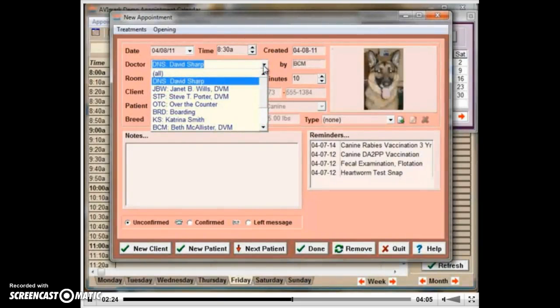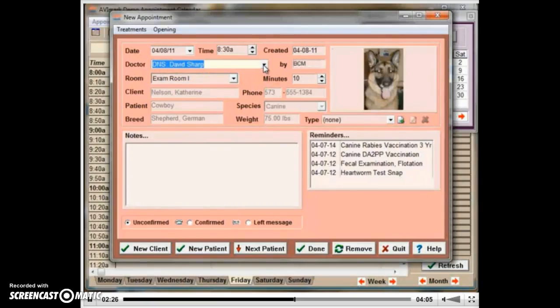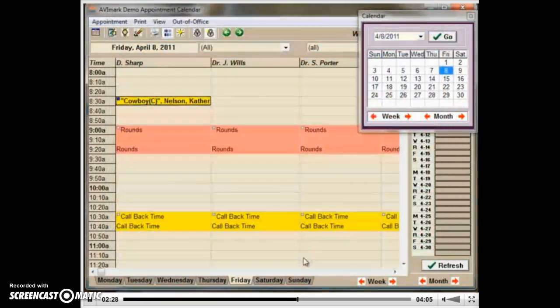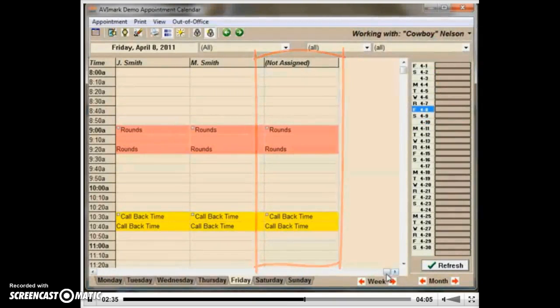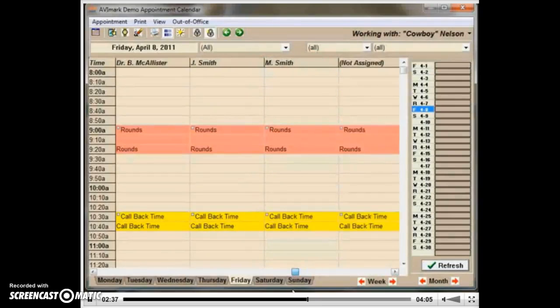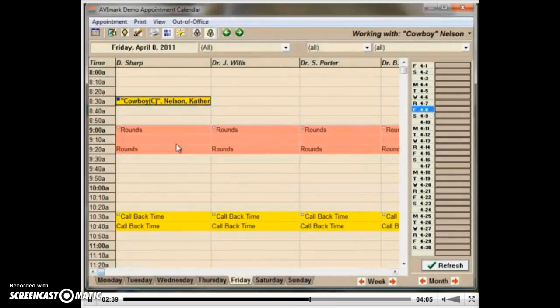If you do not specify a doctor when using the Daily by Doctor view, AVImark will display the appointment in a Not Assigned Doctor column. If you have a designated computer used just for creating appointments, meaning that it has the appointment calendar open continually, you can create an appointment for an existing patient without ever leaving the appointment calendar.